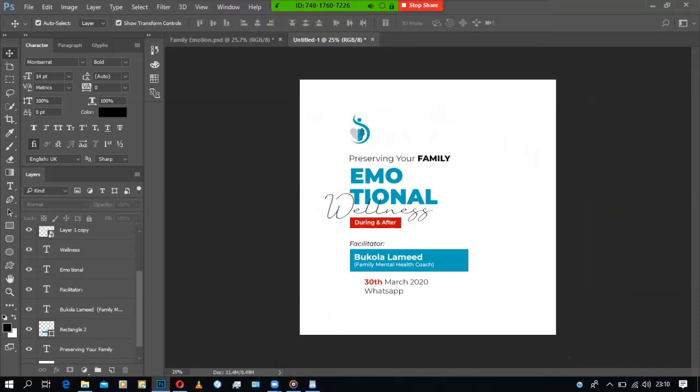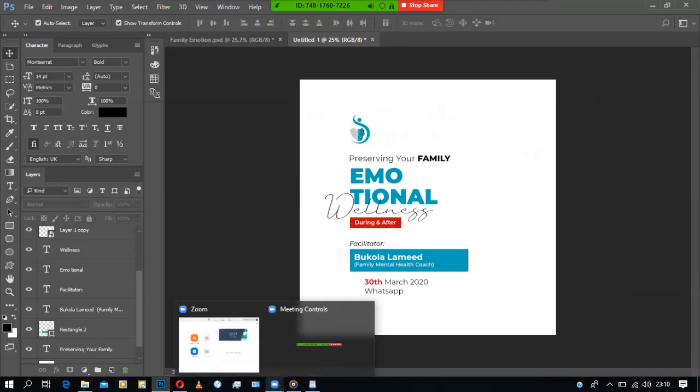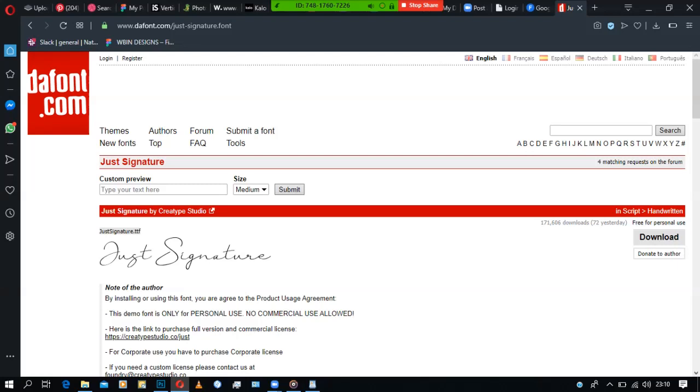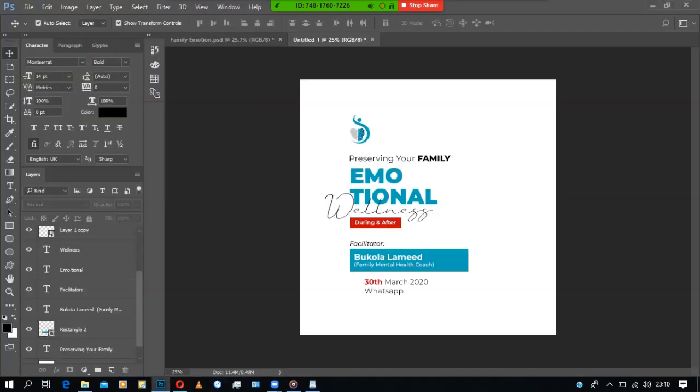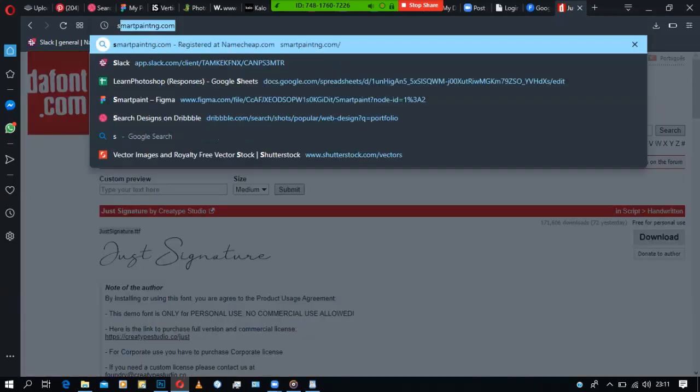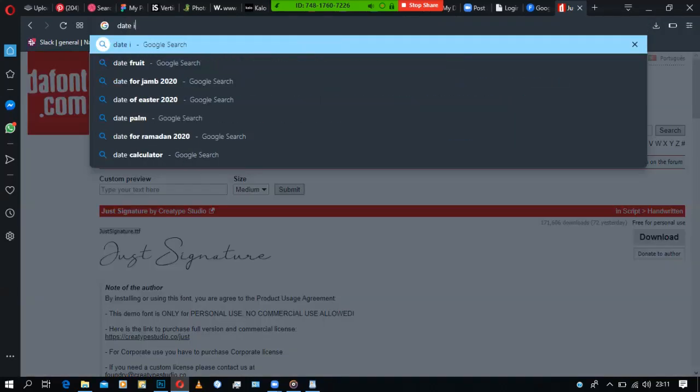Okay. So how to get the icon? I'll just show you manually, although you are supposed to use a plugin. Photoshop has plugins that we can use, but I'm not using a plugin. So I'll just show you how to get icons. When you go to your browser, you have different sites. You can go to Google and just search for date icon.